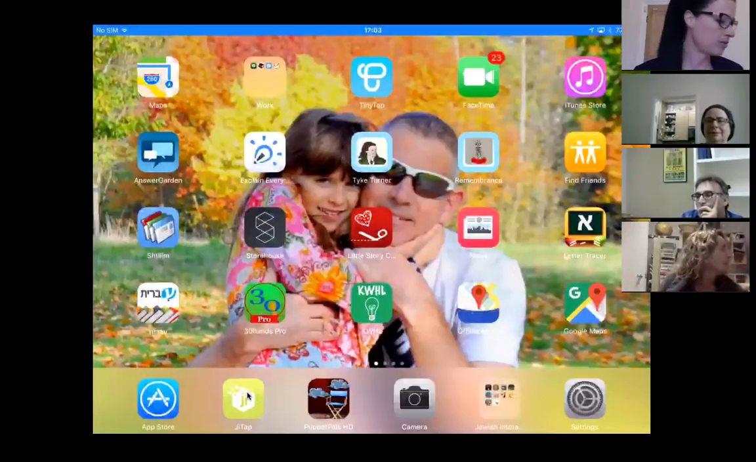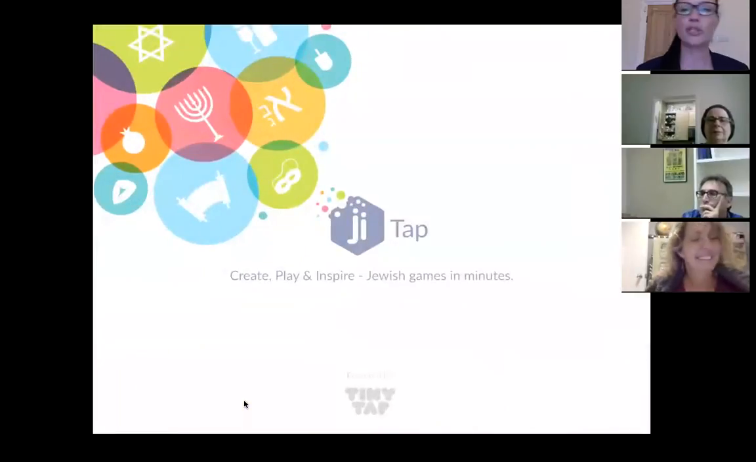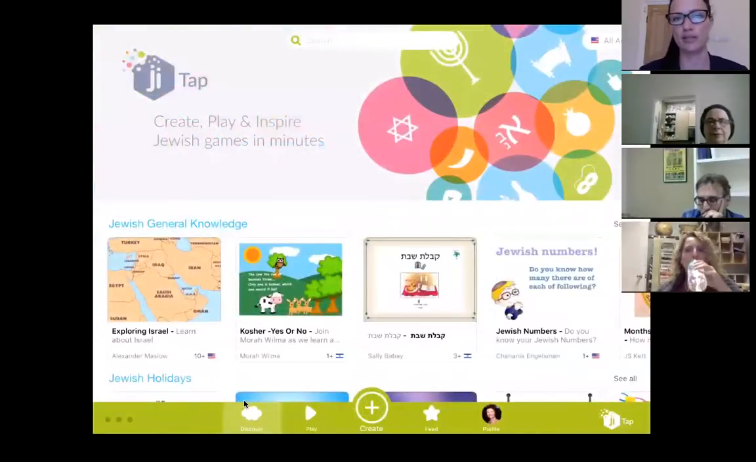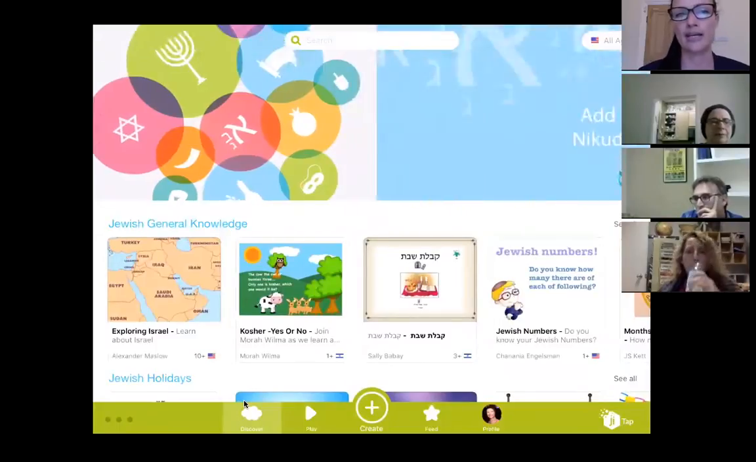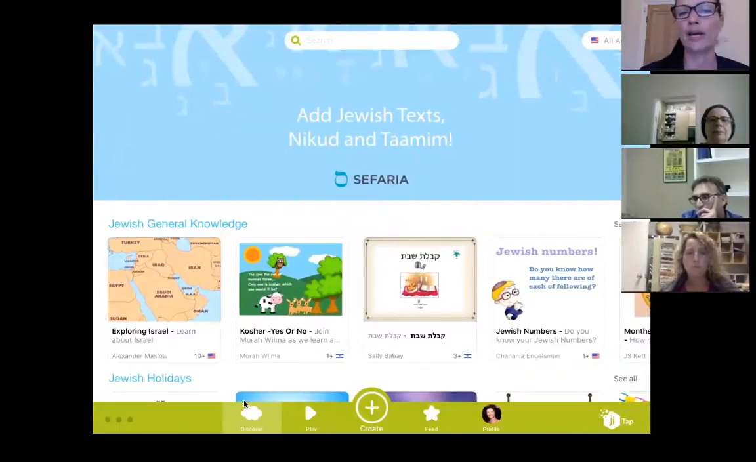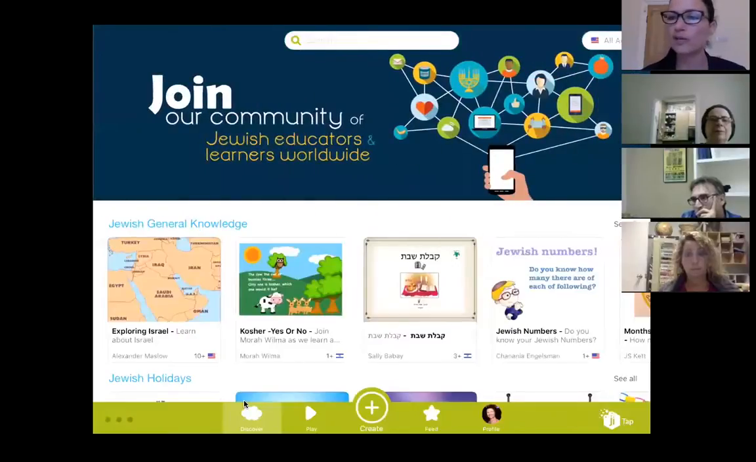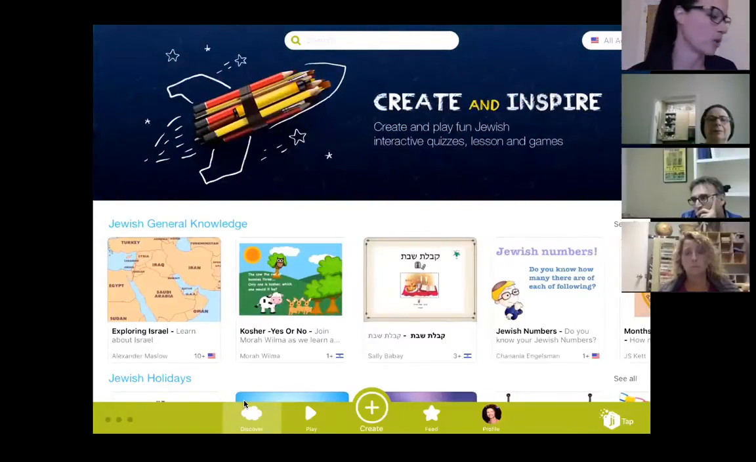if you can see my mouse, this is the JITAP app. You download it at the moment only to iPad, iOS. It should be soon also a possibility to download it into an Android, but at the moment it's only to iPad, iOS. You can only create on an iPad. You can play on any device. You can play on an iPhone, any smartphone, any PC, Mac, anything, Android as well, but to create a game is only on an iPad for the moment.